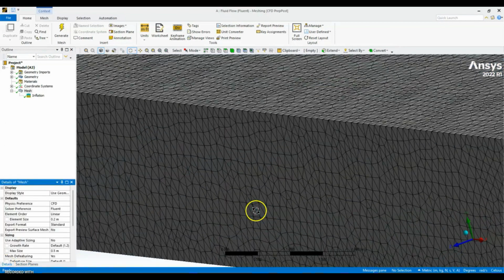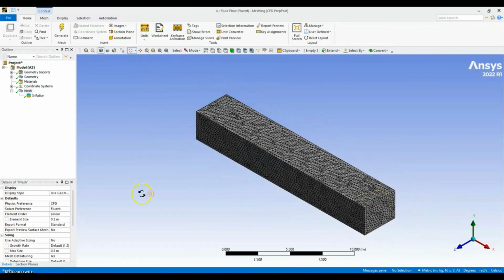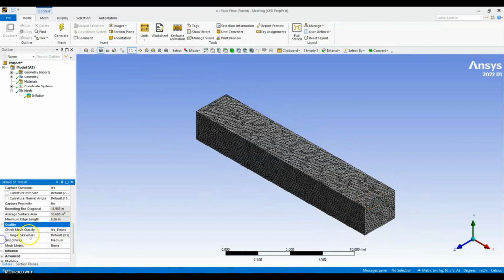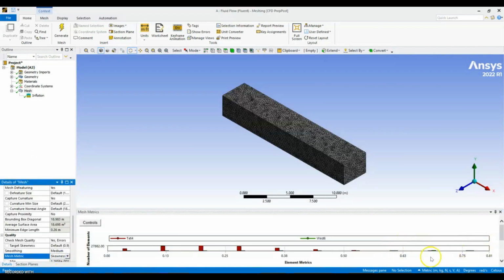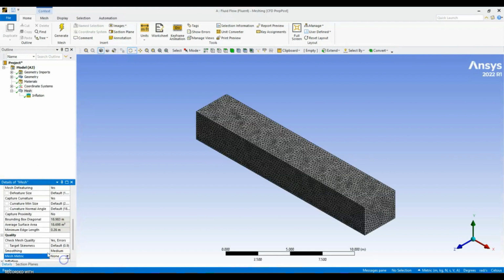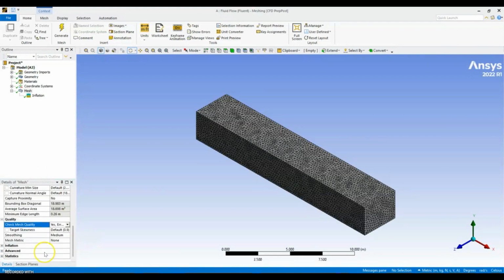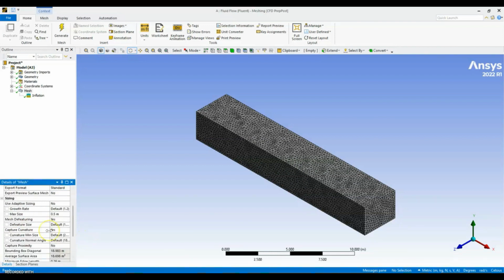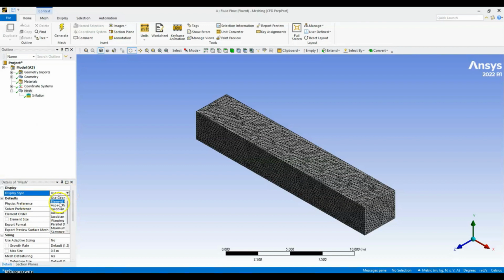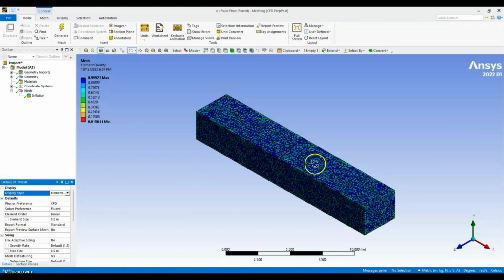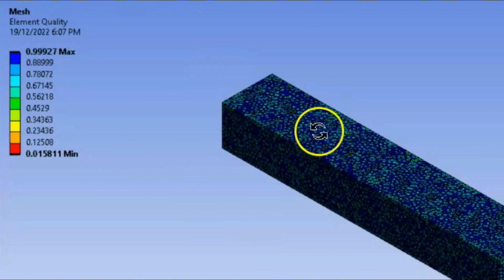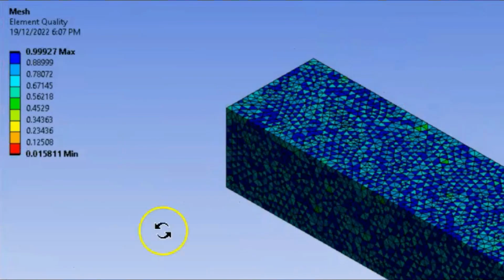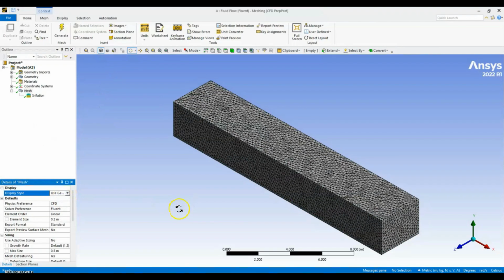Now we uncheck the section plane, and we will be able to see the qualities. So the mesh metric is skewness, and the skewness is very low. There are a bit of errors. And we can check the element quality, in which it is high quality, since blue represents maximum quality while red is minimum, and we have seen none of the red.